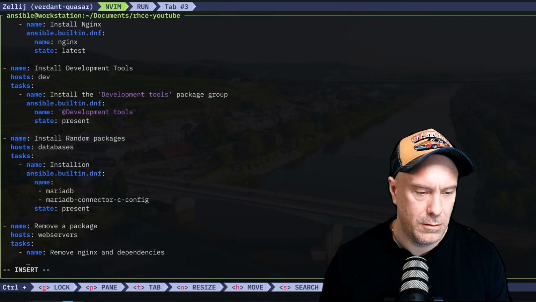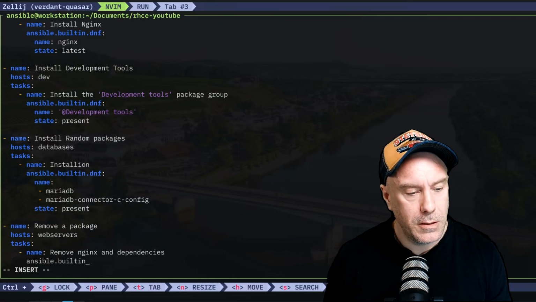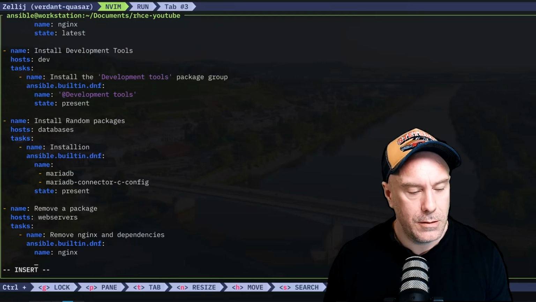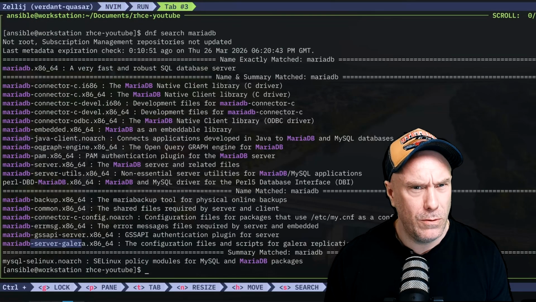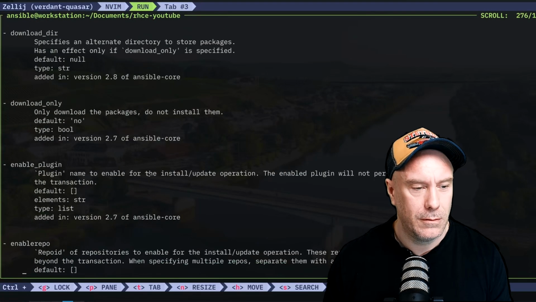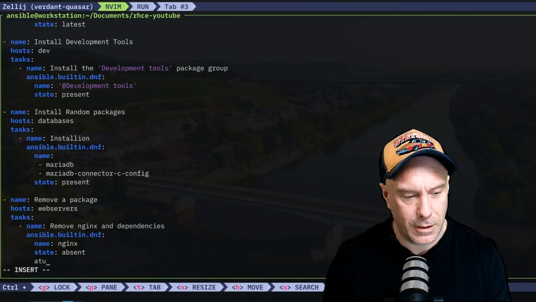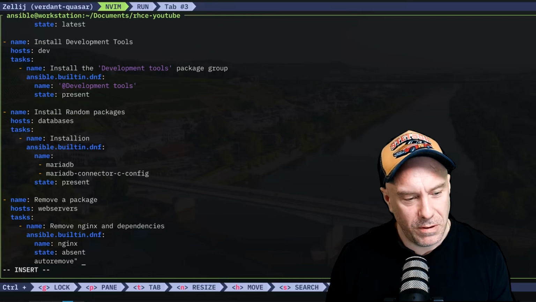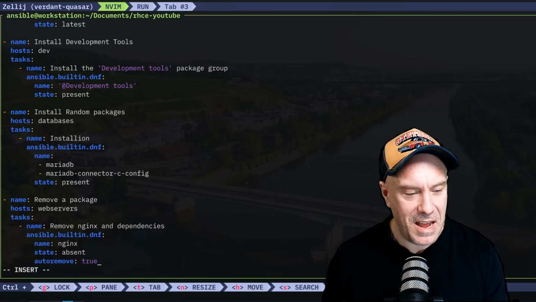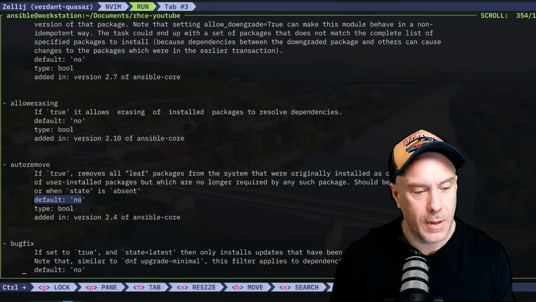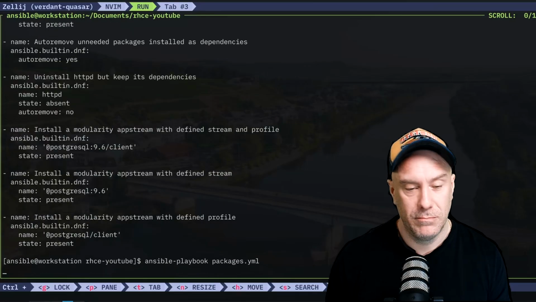Dependencies. Somebody made that word up. Ansible built-in DNF. Name, two indentations, remember that. Name: nginx. State: absent. Goodbye. And then autoremove. Autoremove. Sounds like a cleaner. This is an autoremove, only $99.99. So this technically should work. See what happens.